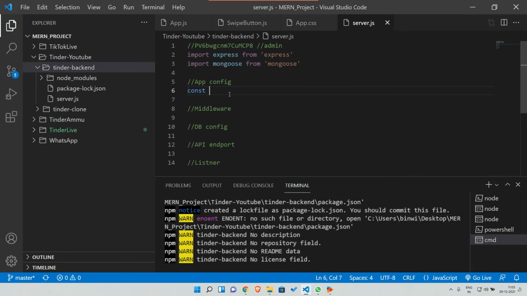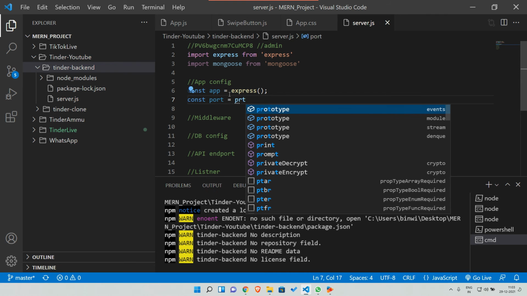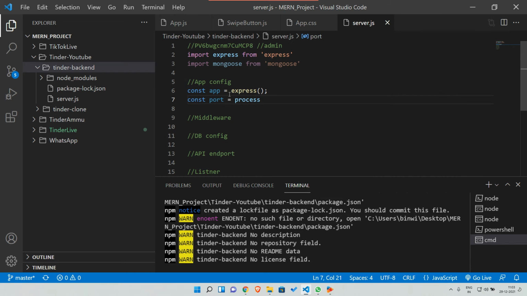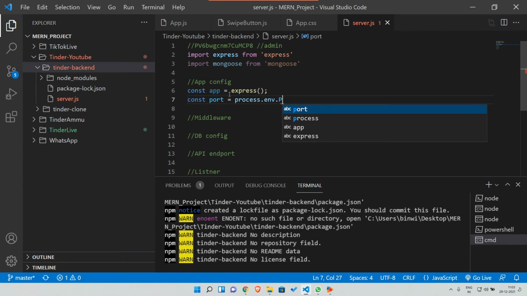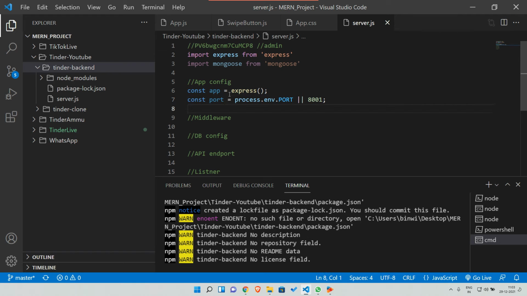So const app equal to express, it's an express function, and const port, we need a port. For that we can choose equal to process.env.PORT, or you can say 8001 is the port. So that's fine. And now we need to use an API endpoint.